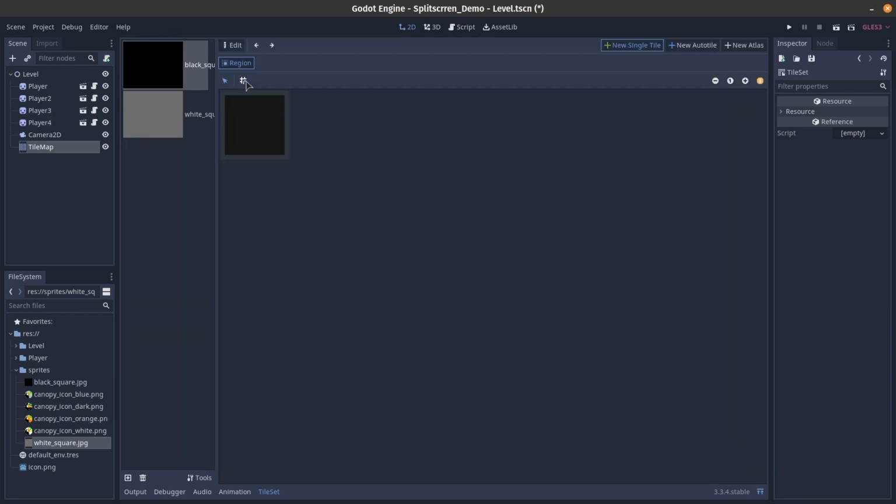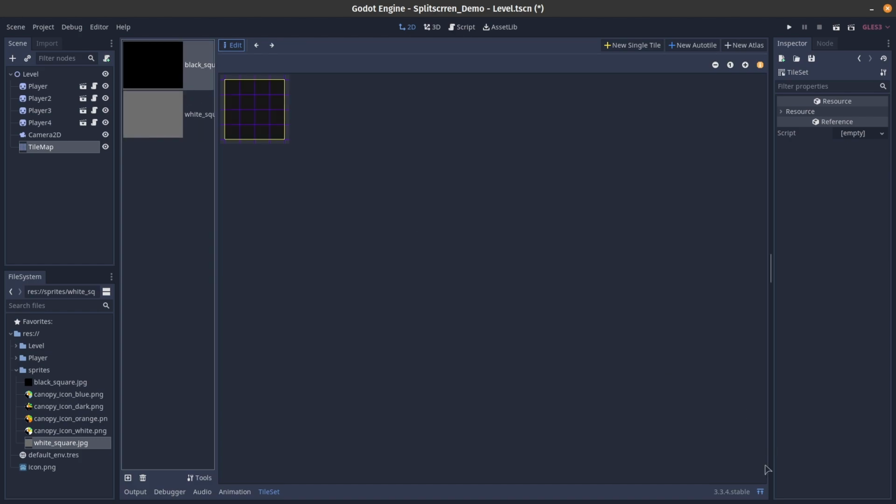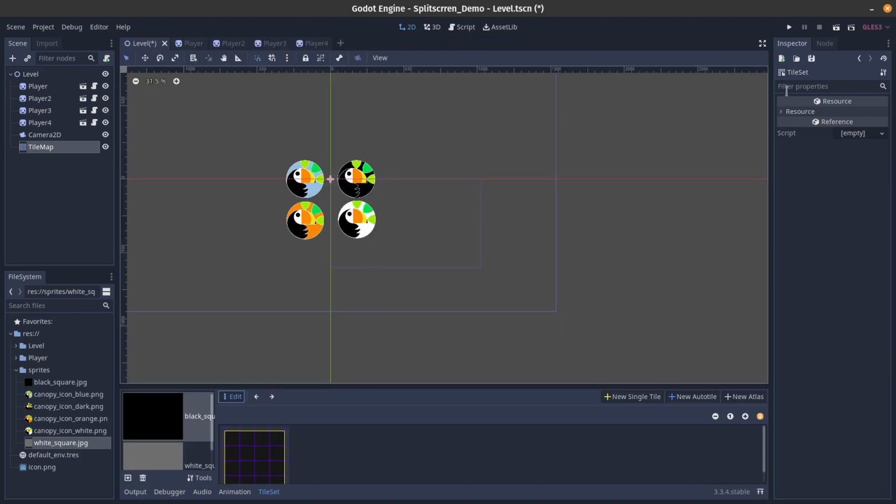And let's edit. So I'm going to make a new single tile, and I want the region. So let's just put my grids on. That's the whole region. Great. New single tile. Great. So let's just check. Both of those are there. Bring you back. And now we can start drawing our tile map.